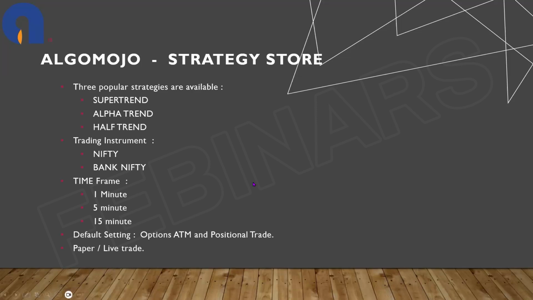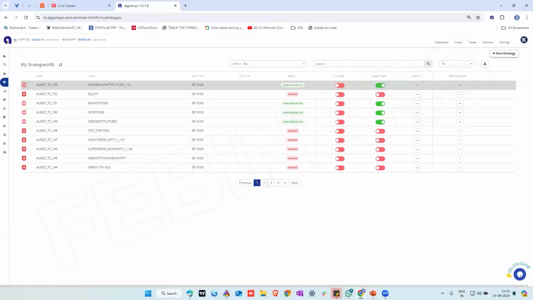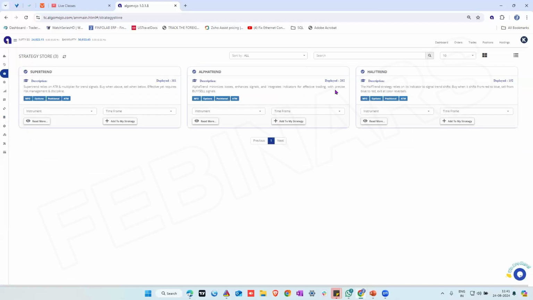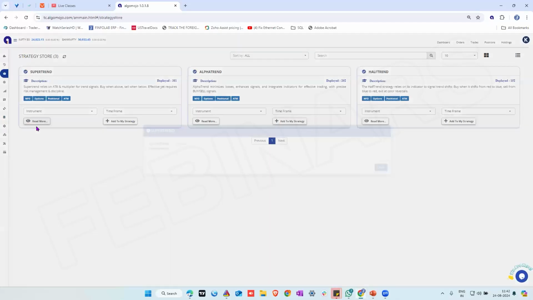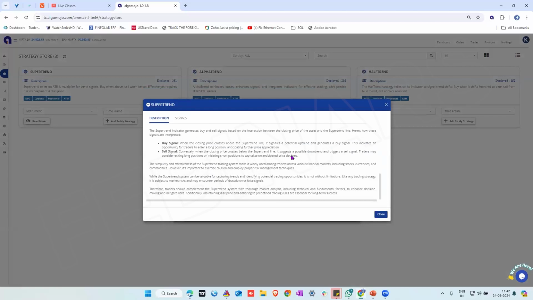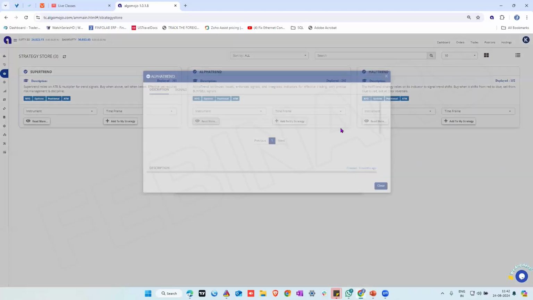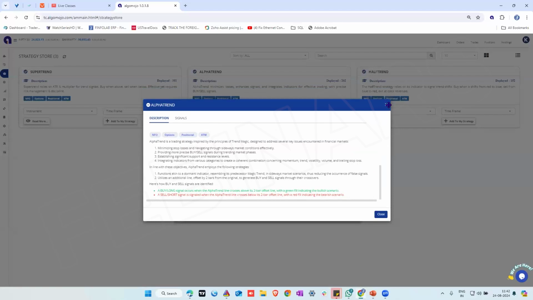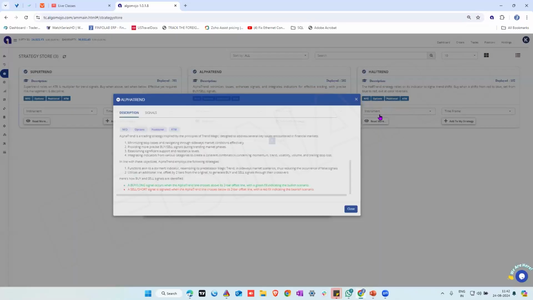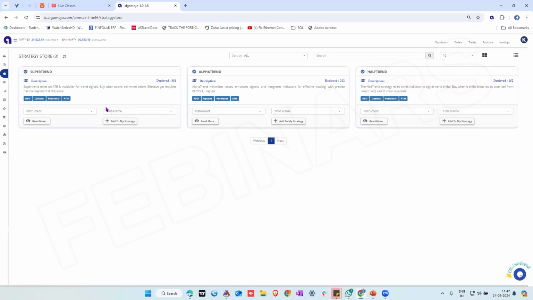Let me just show you where to use this. If you come to strategy store, there's a button called strategy store. These are the 3 strategies that are inbuilt in our system. If you want to subscribe to any of these or know more about them, you can look at the details provided here. Alpha Trend is similar, and a brief on how it works is provided. Suppose you want to run Supertrend on Bank Nifty on a 1 minute or 5 minute time frame, you mention these and say add to the strategy.